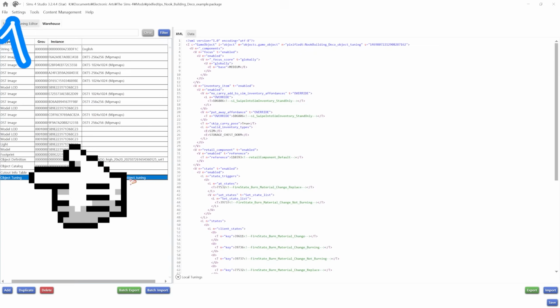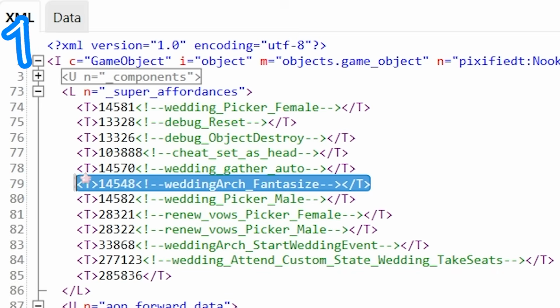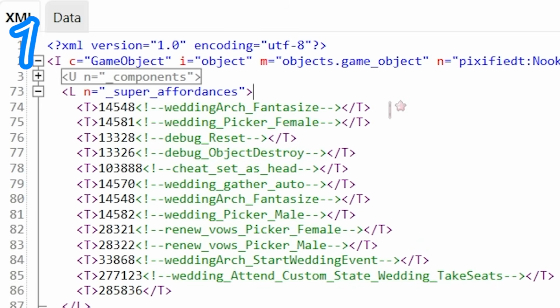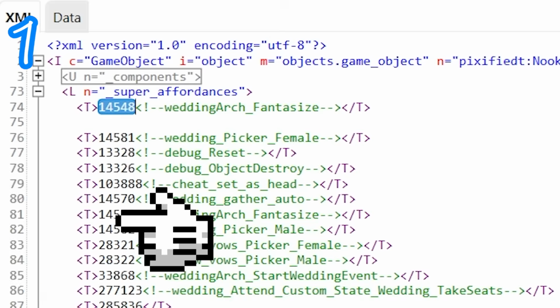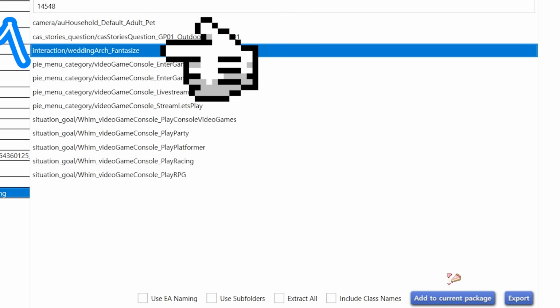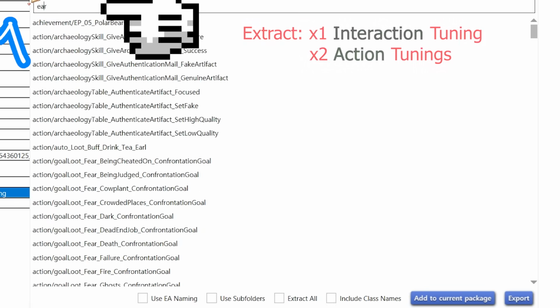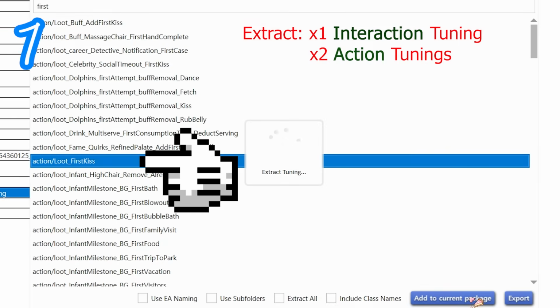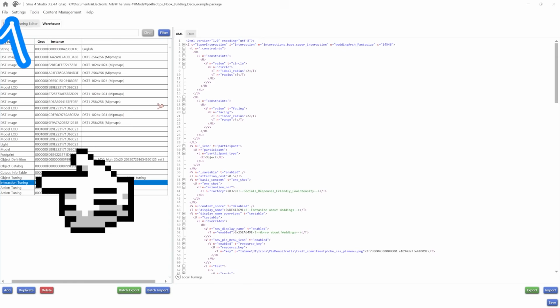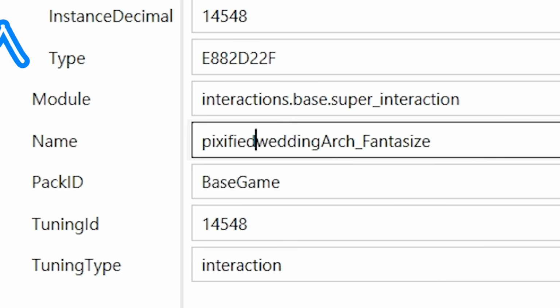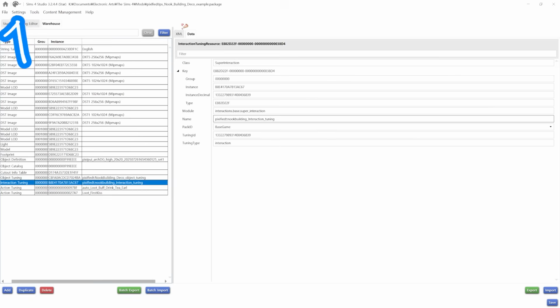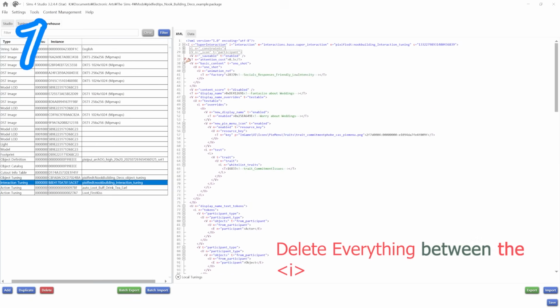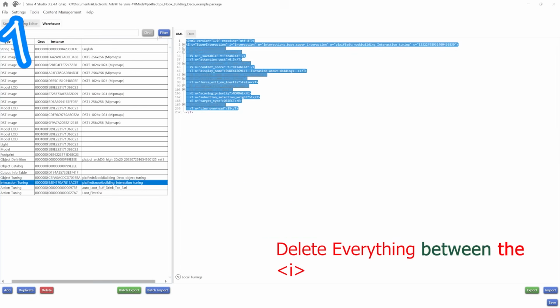Object tuning. Duplicate a super affordance. Copy tuning ID. Extract its tuning and 2 action tunings. Interaction tuning. Customize tuning ID. Collapse all between super I.